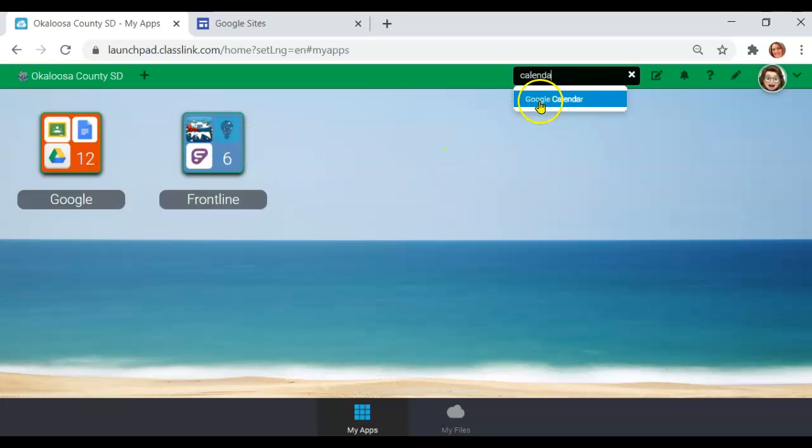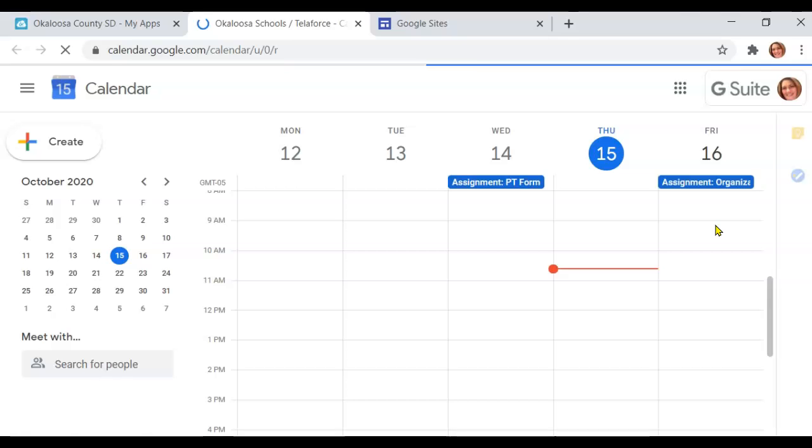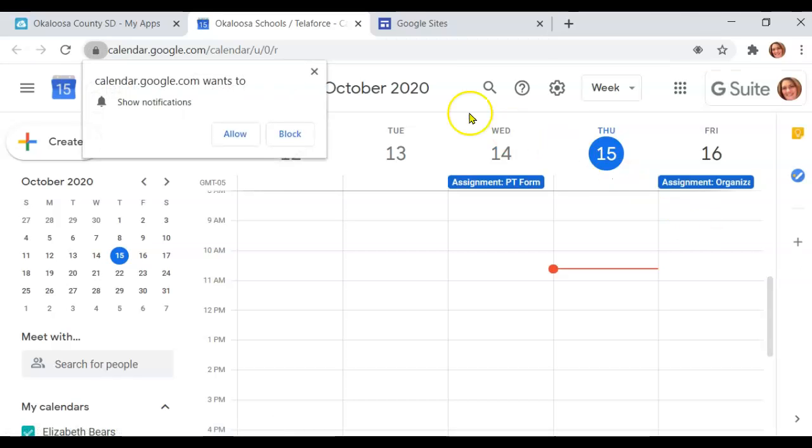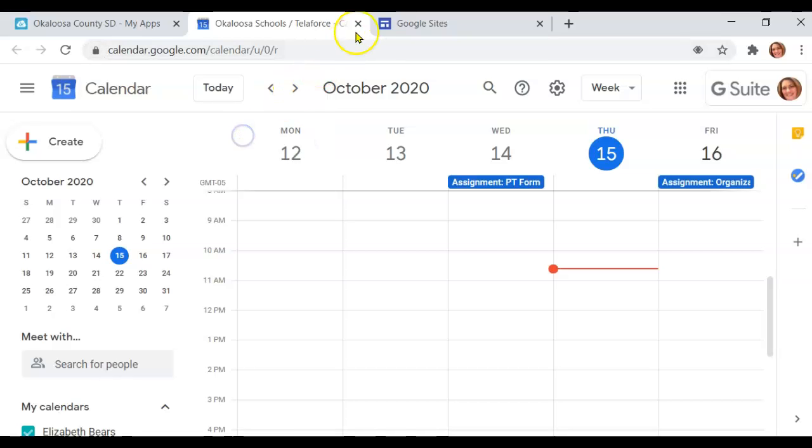I'm going to click on the one I want, which is Google Calendar, and it will automatically take me into that without having to open folders, and picking files and trying to figure out which one that I actually want.